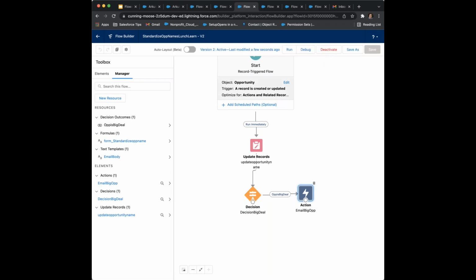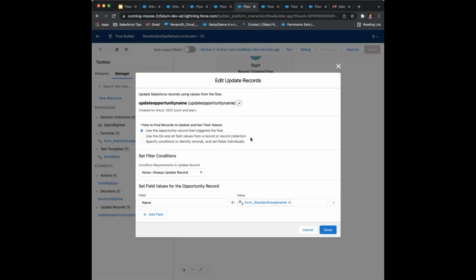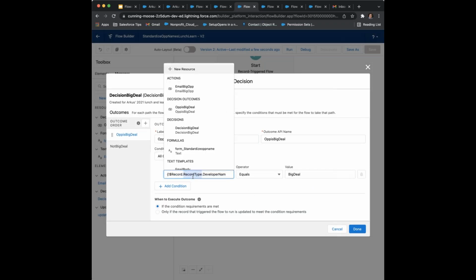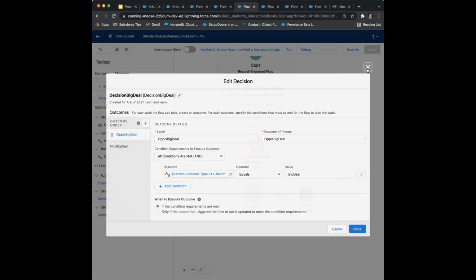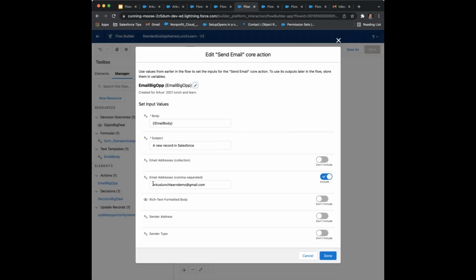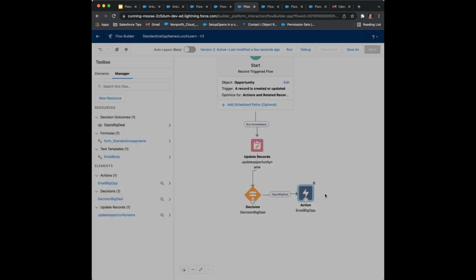All right, let's save it. I'm going to go ahead and activate this and just double check our criteria, right? So it's always going to update the name. It's taking a look at the record type, so that the developer name is a big deal. It's going to then send an email to this Arkus Lunch Learn demo at gmail.com. And that's going to be called a new record in Salesforce.